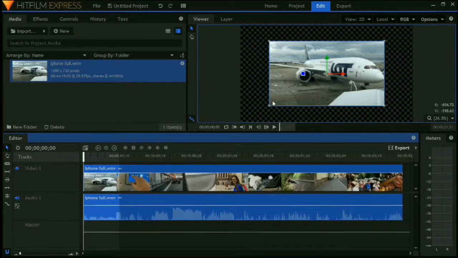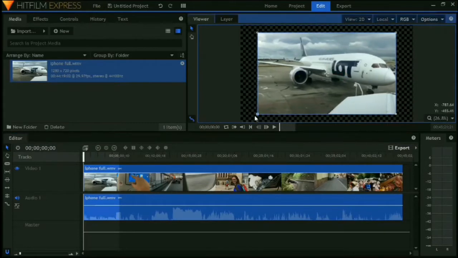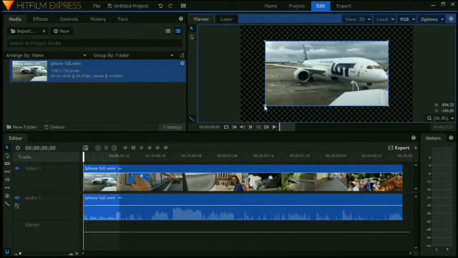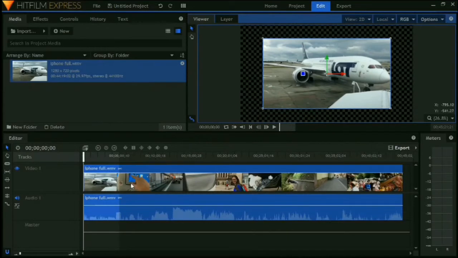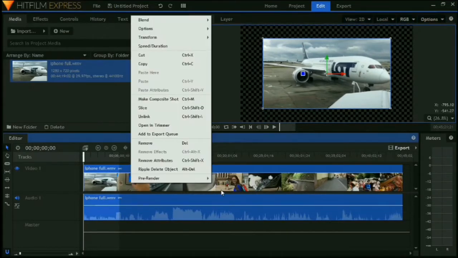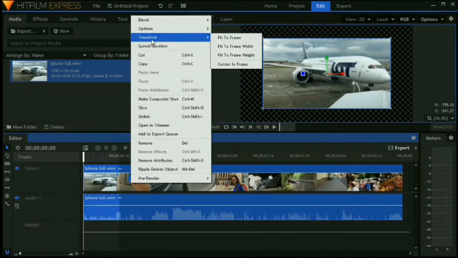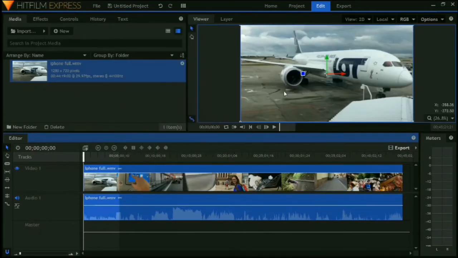And the reason is because my iPhone compressed everything into 720p instead of 1080p, and it made everything smaller. And I have two options. I can make the whole video smaller that I'm going to be editing, or I can make the clip bigger. And I want to make the clip bigger so the final video is in 1080p, full HD. So in order to do that, I have two choices. I can drag this corner and make it fit the box, which is the one I don't recommend you do. Or I can right-click on this clip here, and then where it says transform, I click fit to frame. And that's going to make this full screen.